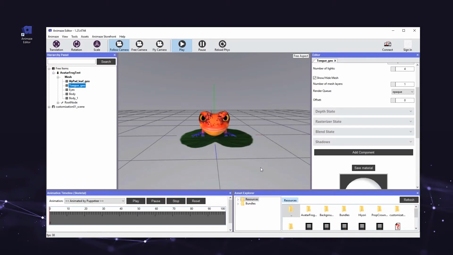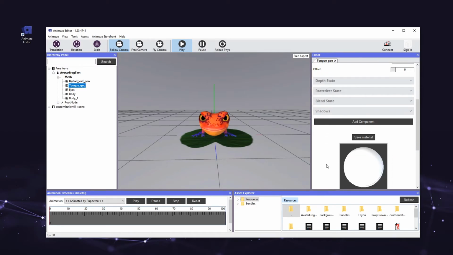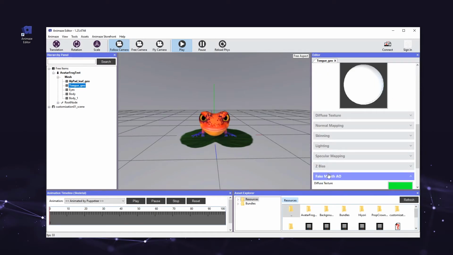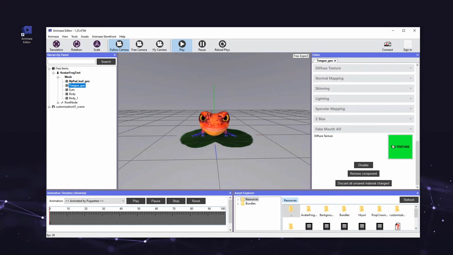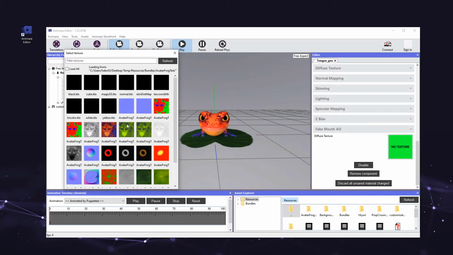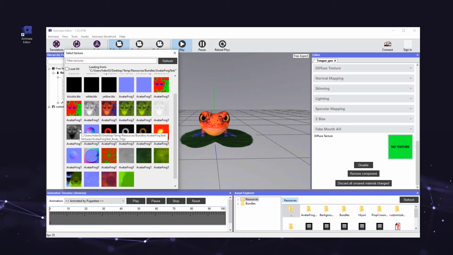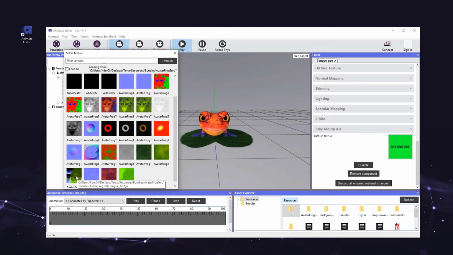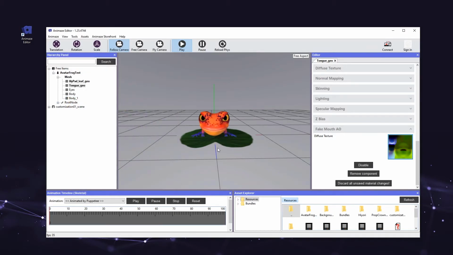Now we'll apply the appropriate texture to the fake mouth AO component. In the editor panel, scroll down to a new section titled Fake Mouth AO and click the header to expand it. Click the box that says No Texture and add the appropriate texture to this component. For our sample avatar, the texture is called test_tongue_AO. Next, we'll add specular normal mapping to the eyes mesh.